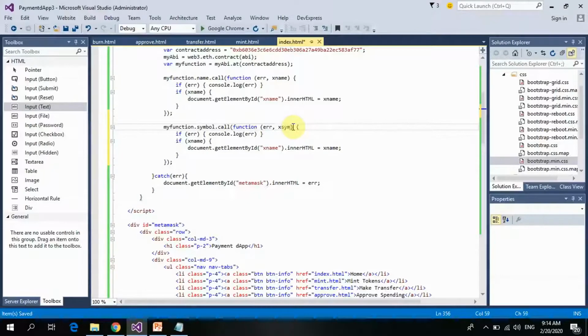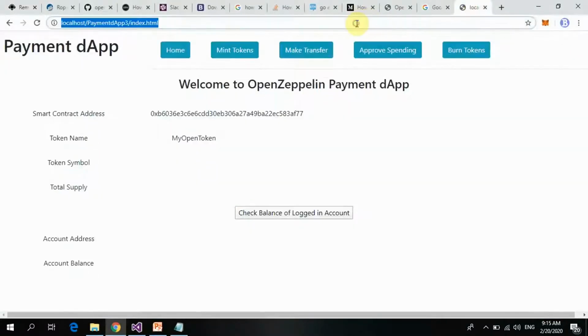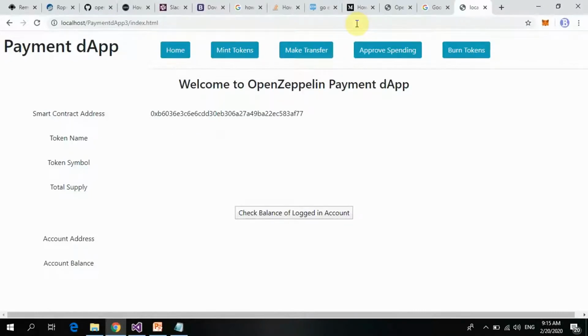HTML element called symbol. So I can just come here and say symbol and display symbol. If I refresh this, I should be able to get the symbol. Good, so I've gotten the symbol. Now, interacting with a smart contract, calling the smart contract, requires no payment of gas because you're not actually adding records to the blockchain. You're only displaying records from the blockchain.